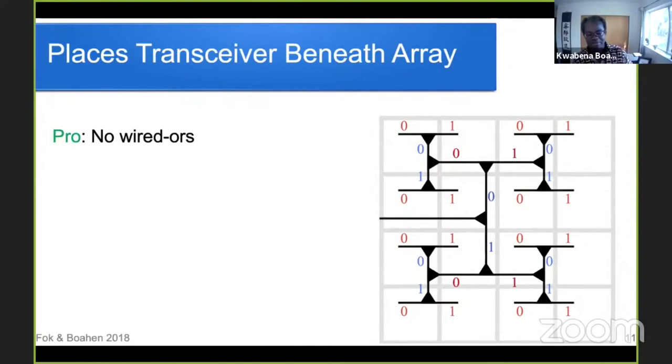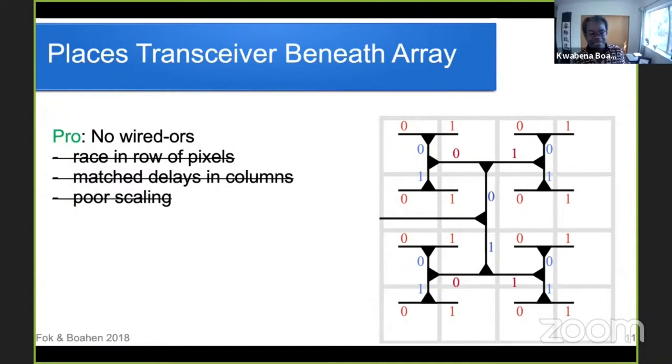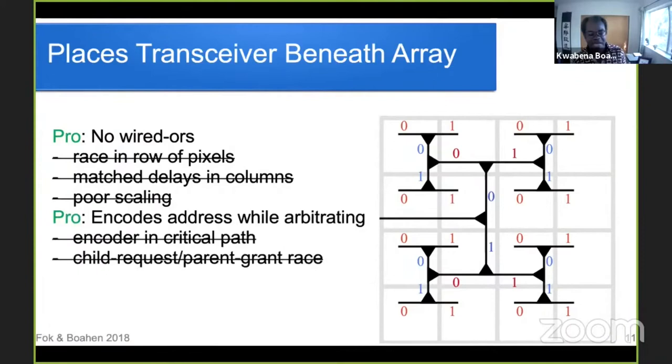We're still arbitrating here. It's just a better architecture where we are not driving these huge lines across the chip. It takes care of this race in the row pixels, match delays in the columns, and poor scaling of the wired ORs. And again, encoding addresses while you're arbitrating allows you to remove the encoder from the critical path and take care of races that occur in the arbiter tree. So watch the full talk.